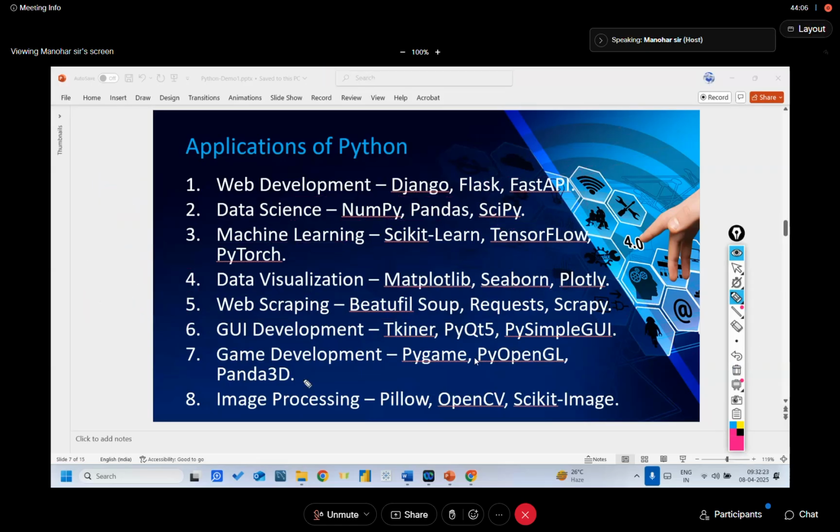Okay, guys. And for GUI development purposes, we can use the Python language to develop graphical user interfaces using these packages: Tkinter, PyQt5, PySimpleGUI. And we can use Python to develop games, using Pygame, PyOpenGL, Panda3D. So these are all the different libraries. And we can develop image processing applications with Pillow, OpenCV, Scikit-Image.